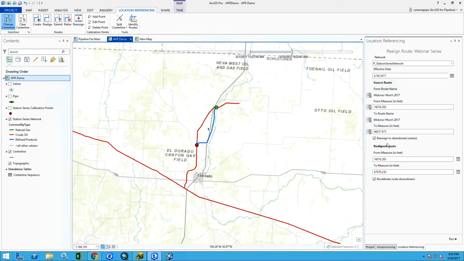Now there's a couple checkboxes here that are key. The first is this reassign to abandoned routes. We do not want these measures to be reassigned to the abandoned route, so we're actually going to uncheck that box. The other is recalibrate the route downstream. If we leave this checked, APR will automatically recalibrate all of these measures.